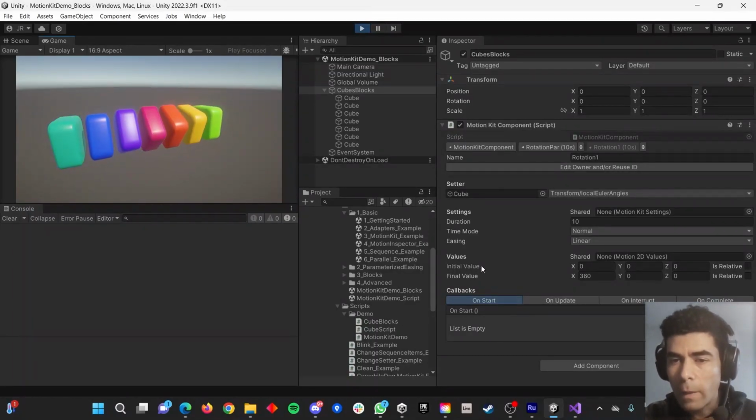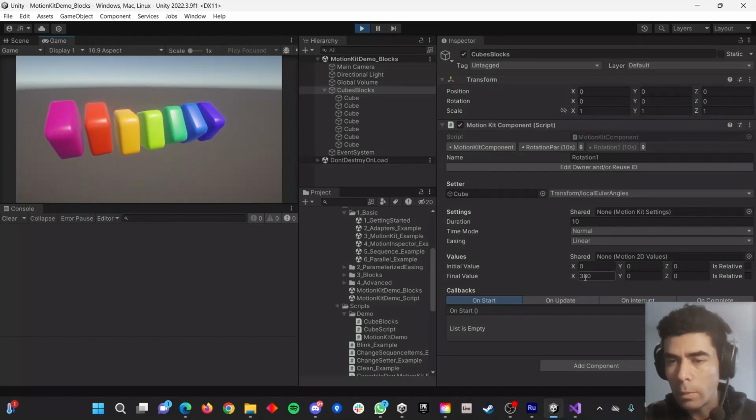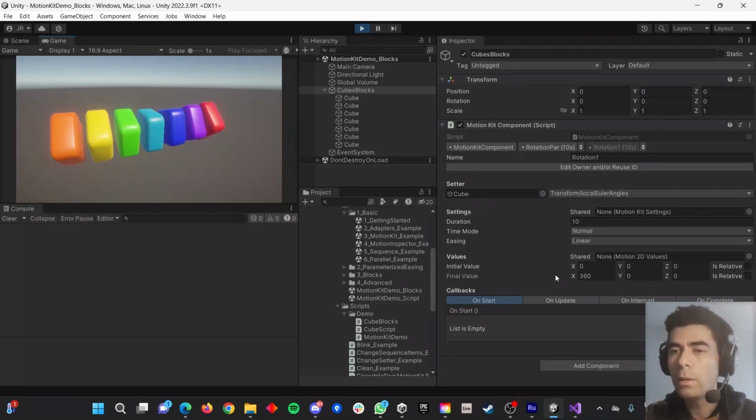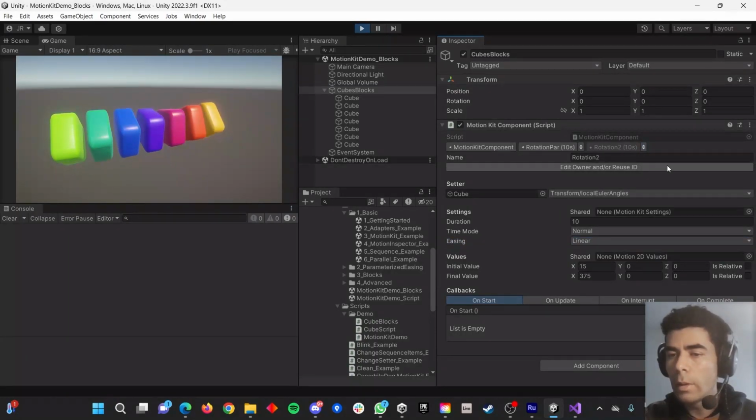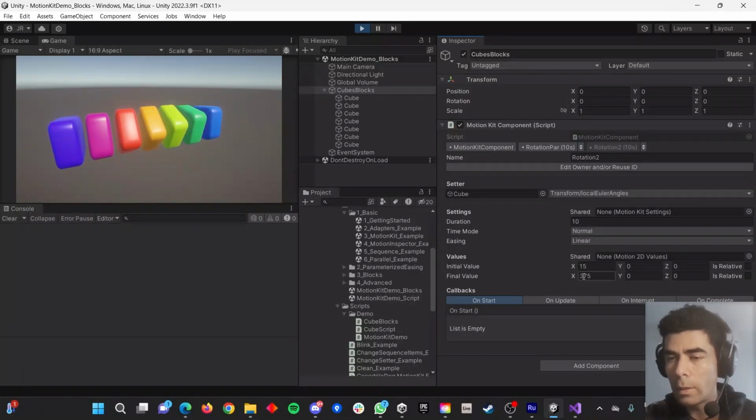All right, and we have the values. So here we have an initial value of 0, 0, 0. The final value will be 360 around the x-axis. And you can navigate all the elements, all the motions that are contained in the overall composition. So you can go to the second one. You will see that this starts at 15 and then ends at 375 and so on.